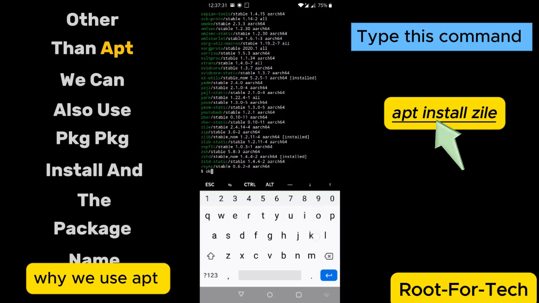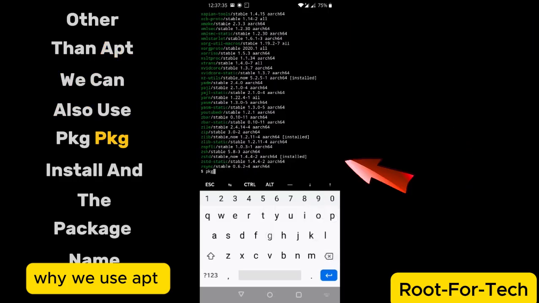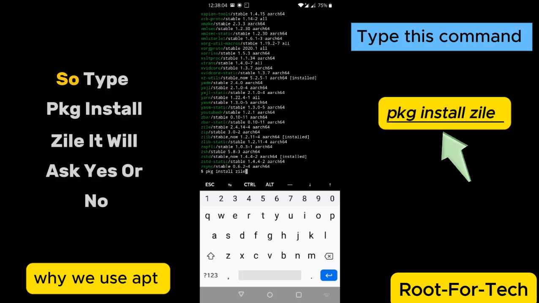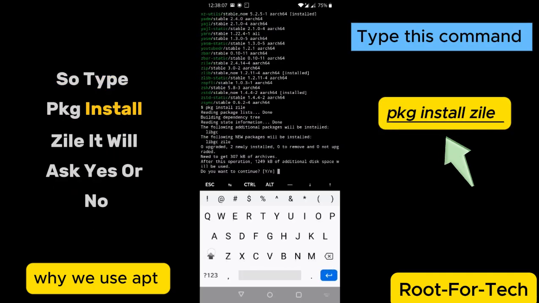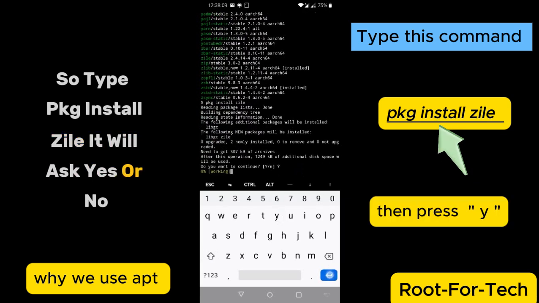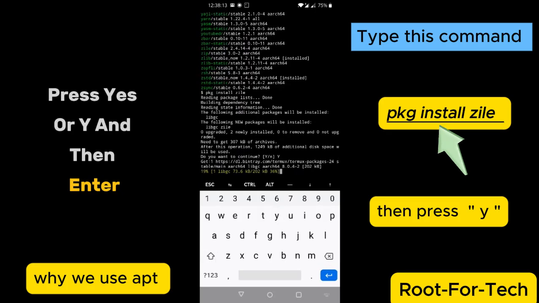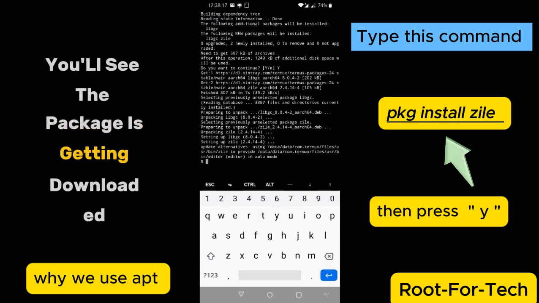Other than apt, we can also use pkg install and the package name. Let's suppose we want to get this zile package. So type pkg install zile. It will ask yes or no. Press yes or y and then enter. You'll see the package is getting downloaded.